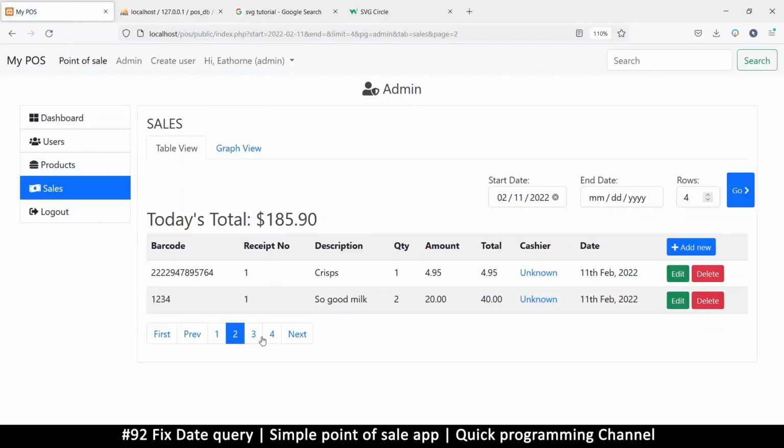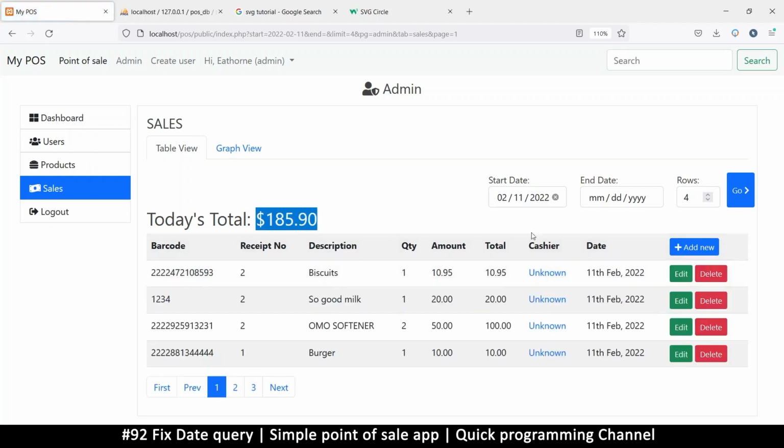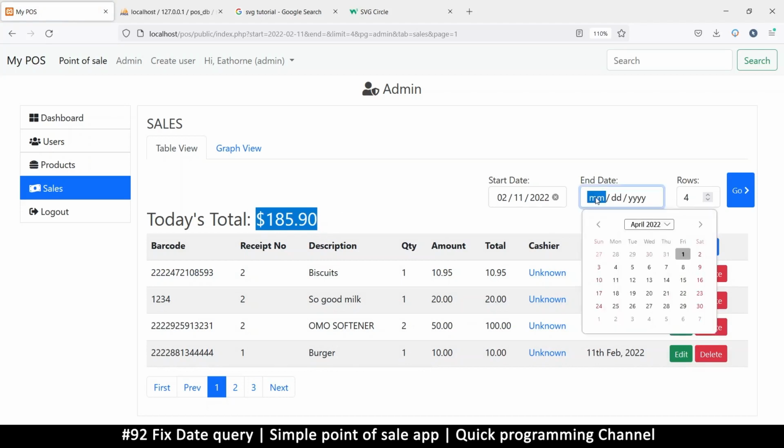and I'm going to refresh. So you see now we get the 185 regardless of what page we are on. If I go to the first page, 185 for the entire period. So I think this works better because you can go through and see each record, but you still get the absolute total at the top here for that selected period.